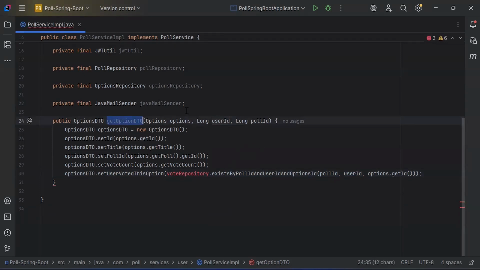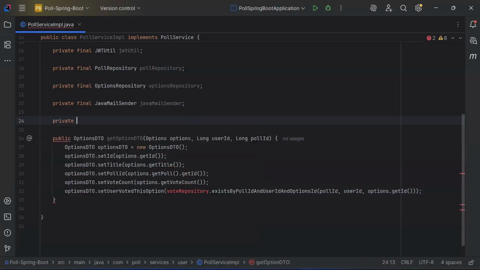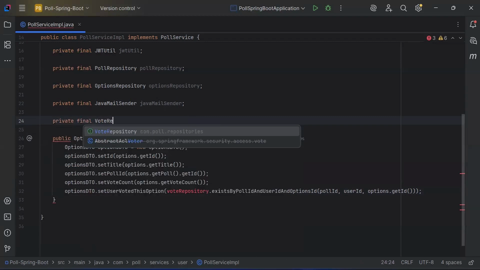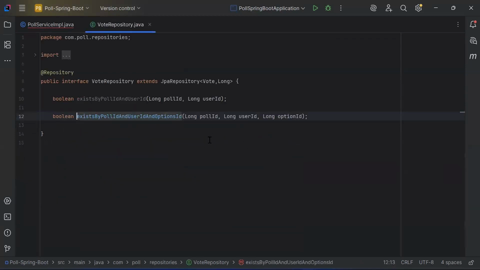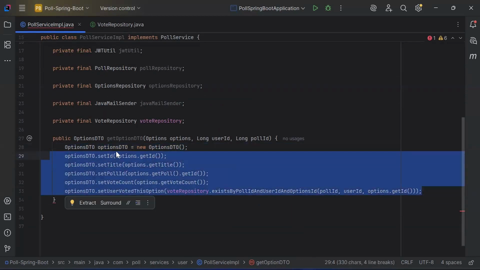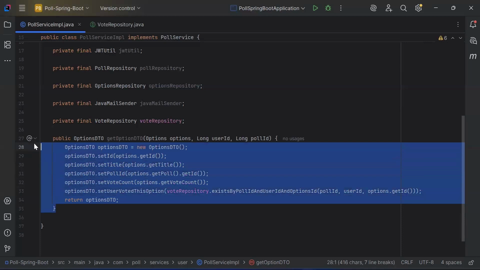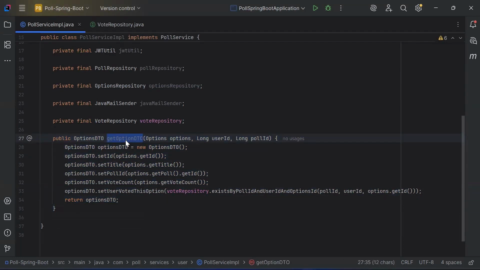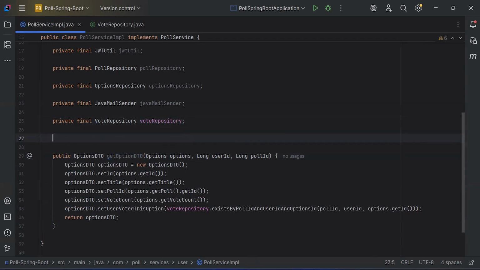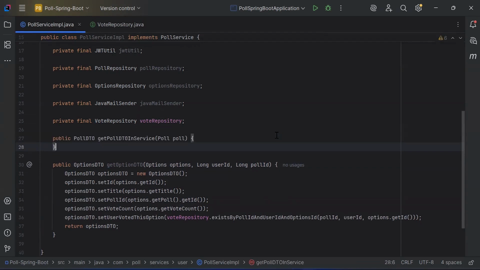On the top of this function, let me inject here the vote repository. It will be a private final VoteRepository. As you can see, the query inside the vote repository gets pollId, userId, and optionId. It will return a boolean value. After setting these, we have to return the OptionsDTO. Now as you can see, the function getOptionDTO has the implementation to convert the options entity to DTO. Now with this, I'm going to create a function where we write the functionality to convert the poll entity to DTO. The function name that we have is getPollDTOInService.